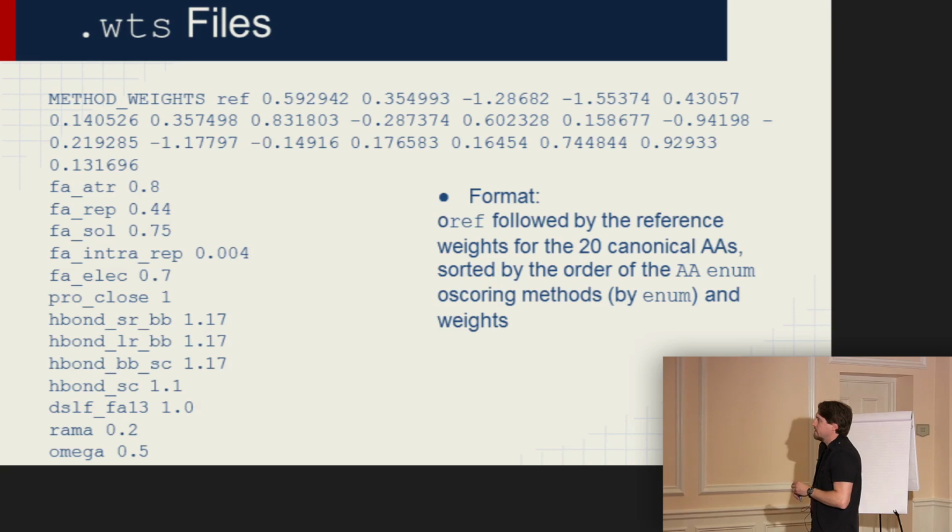This, I think, is the Talaris 2013 weights file. This file actually does have wonderful documentation at the very top, a huge, long description of how it came about, with references and such, but I cut that out for now just to show where the actual data is stored. After the word METHOD WEIGHTS, the format's pretty simple. This reference line refers to the reference values for all of the amino acids in the reference scoring method, and these weights, I believe, are ordered by the order in which they're listed in the AA enum.